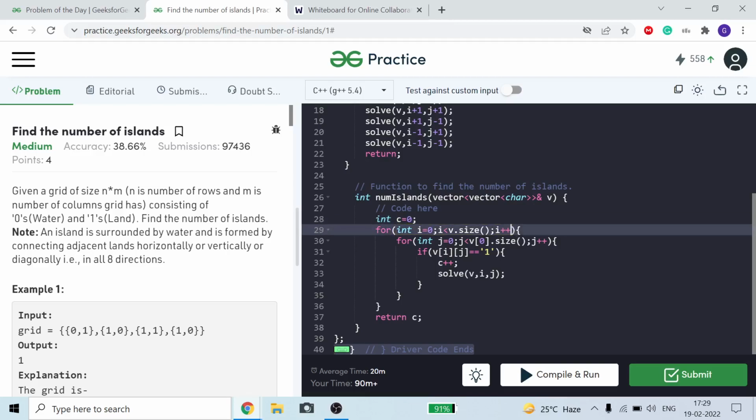Like for i equal to 0 to i less than v.size(), and j less than v[0].size(). And if our v[i][j] is equal to 1, meaning it is a piece of land, then it will contribute to some island. We increment our c because we found a new island, and we call a function, I name it solve. Solve(v, i, j), where v means the matrix or the grid, and i, j is the index.